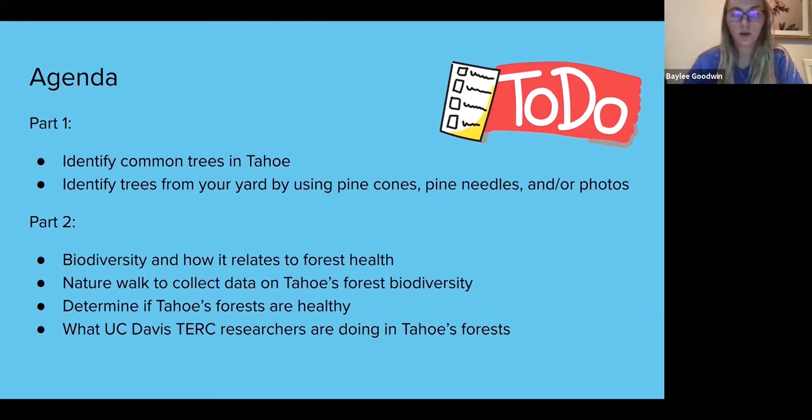And then part two, we're going to talk about biodiversity, what that means and how it relates to forest health. And you're going to watch me go on a nature walk in the forest to collect data on forest biodiversity. And then we are going to look at that data and analyze it and try and answer the question, are Tahoe's forests healthy? And then at the end, you will learn just a little bit about what our UC Davis TERC researchers are doing in Tahoe's forests.